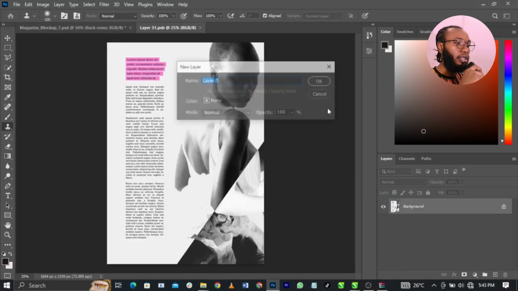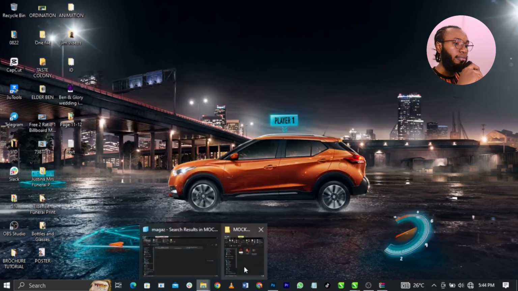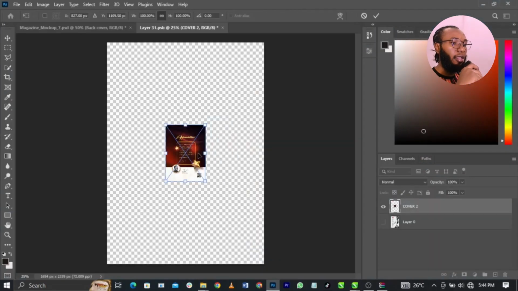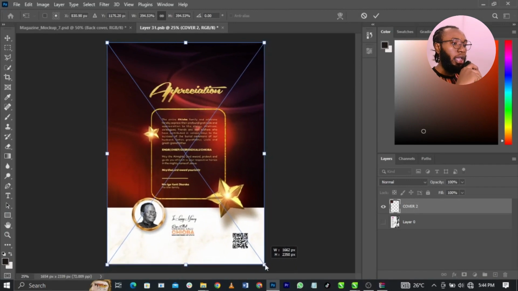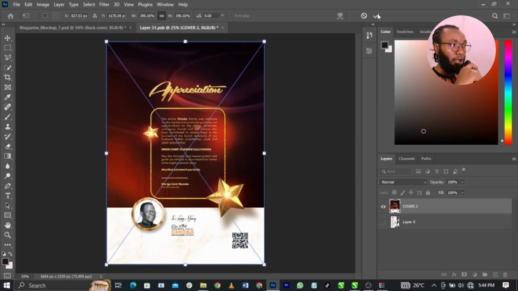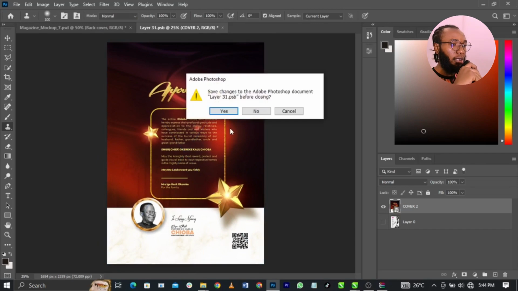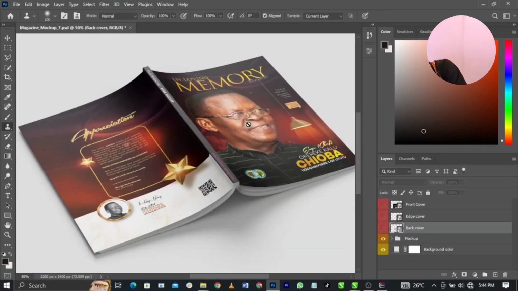Do the same. Double click on this and remove the eye. Then come over to this and copy the back, or drag the back in here. Bring it over here and scale it down this way. And once you do that, you click on this and close it. Click on yes, OK, and boom.